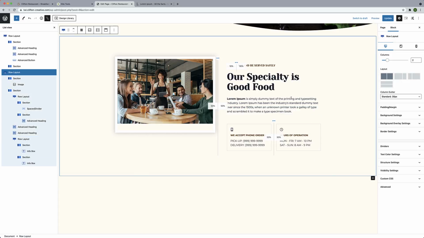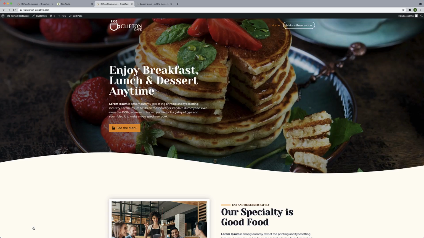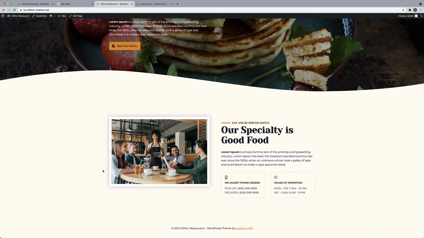All right, so now this looks really good. Let's go ahead and take a look at it on the front end. And our benefits have been added. So this looks really nice. So then the last thing that we need to do is we need to add a call to action button here that says to reserve a table.